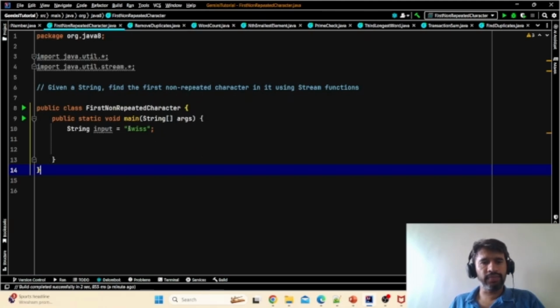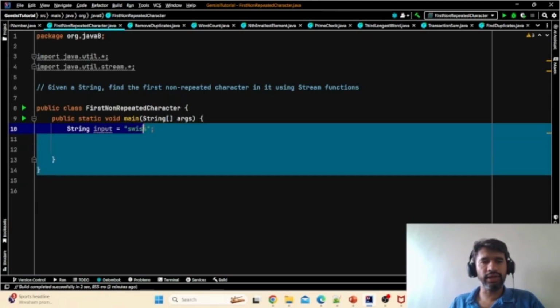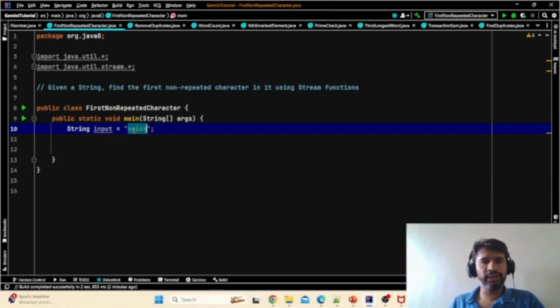If you see, S is the first character, but it is already repeated. W, if you see, is the first non-repeated character. I is also non-repeated, but this is not the first non-repeated character. I hope you understood. So basically, we have to find the first non-repeated character in the string. So let's think in terms of the Java 7 way first. After that, we'll think about Java 8. So in the Java 7 way, it's very simple.